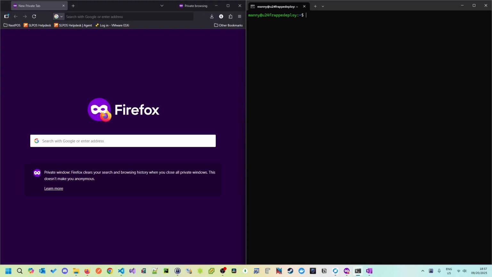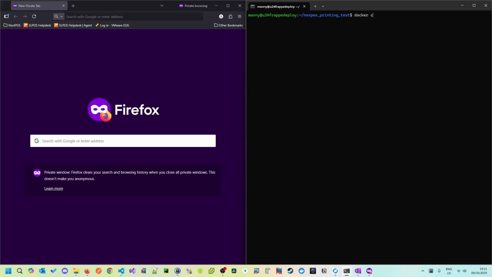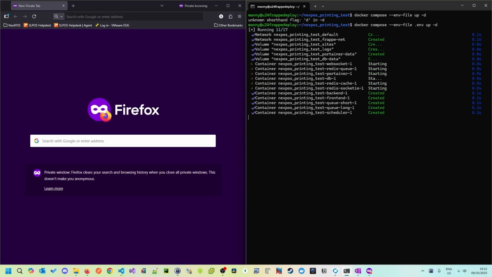Here we have our Docker Compose file and a custom script to create a site inside the backend container. We also have our .env file with all the environment variables. Let's run Docker Compose. Oh, I'm missing my .env file there. Let's fix that.